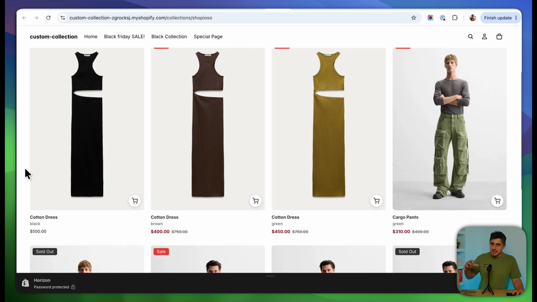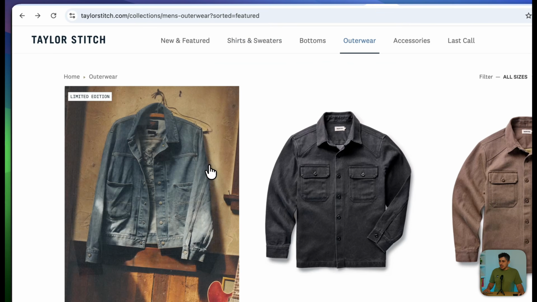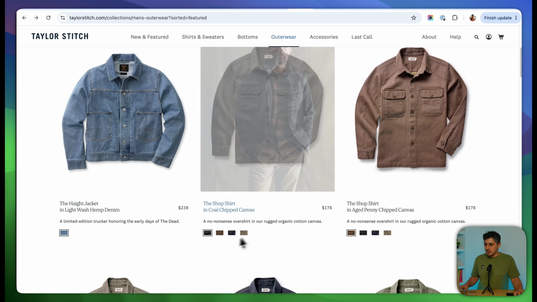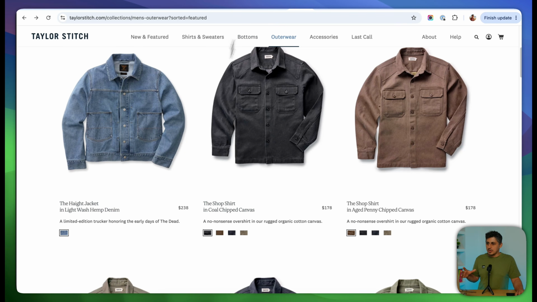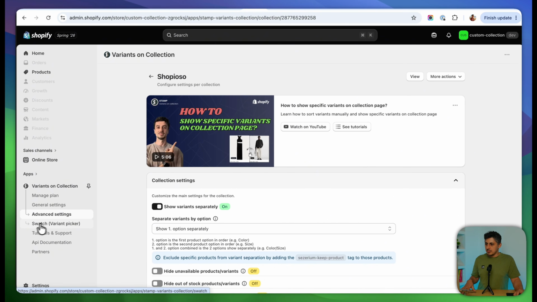Now we have the variants displayed as single items, but if we have a lot of products, they might get mixed together. And in order for the customer to navigate from one to another, we can show little swatches like Taylor Stitch has over here. So in order to do that, I'm going to go back to the Stamp app, and it has an area for that over here.